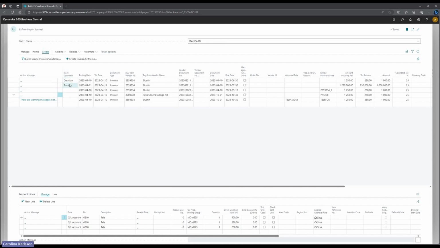Down here, we have a column called block document. Here you can see it says creation and posting. Those are the two values that you can choose between in this column. So let's say that you work with the documents here and you want to batch create everyone except for one. If you push creation then here, you won't create that document. So then you will still have it there even though you're batch creating everything else.